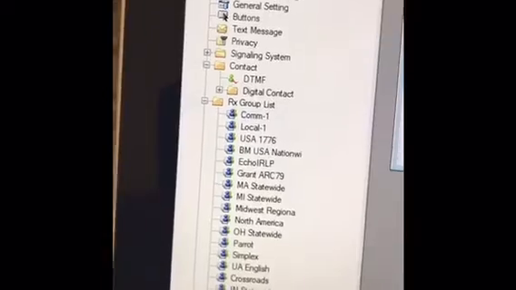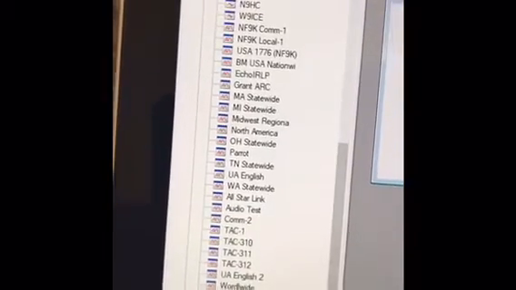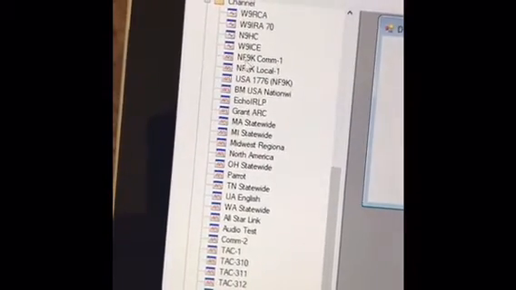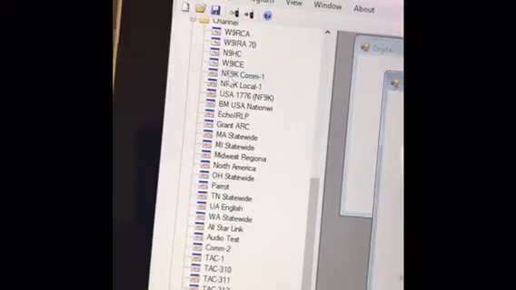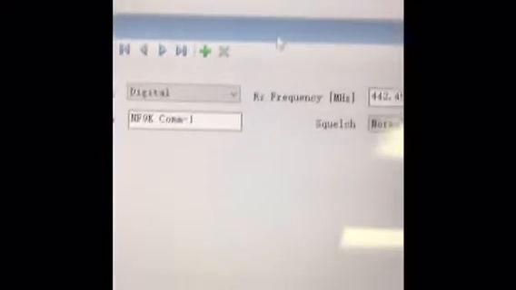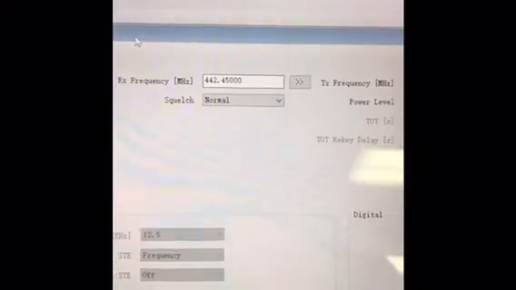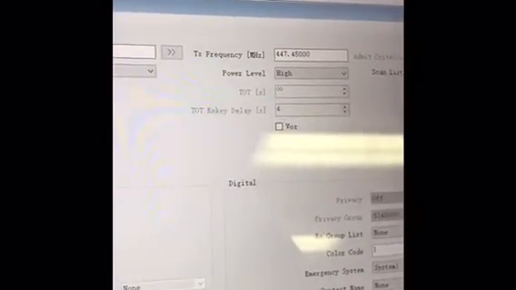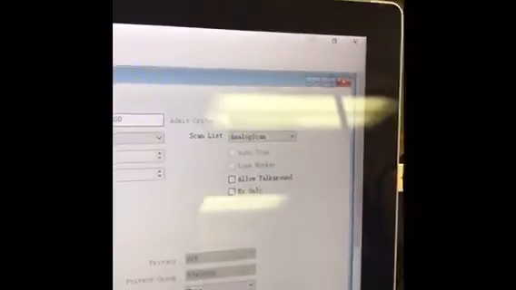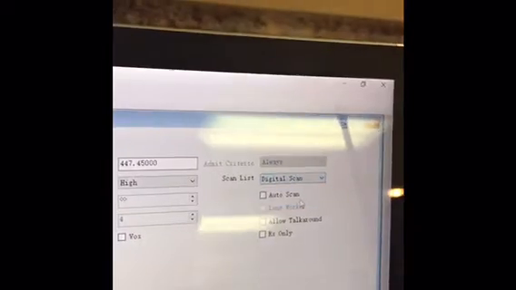So the next step is to set up a channel. And a channel can be either analog or digital, and we're talking about digital now, so I'll double click on the NF9K COM1 and show you how that's configured. The channel basically has the information about the repeater in it. So you have your name, the fact that it's digital. You'll have your receive frequency, your transmit frequency, and then you'll have some other information that includes a scan list, which currently is configured to a wrong scan list, but we'll change that now.